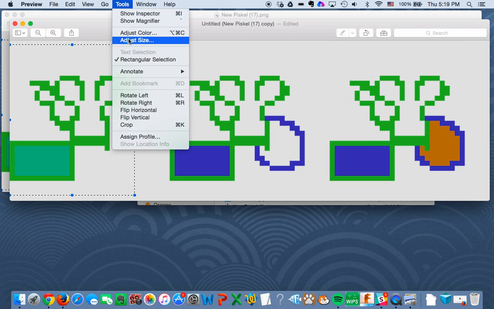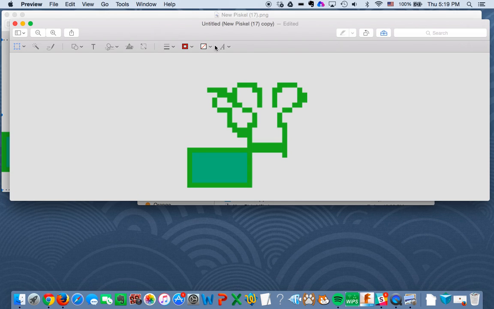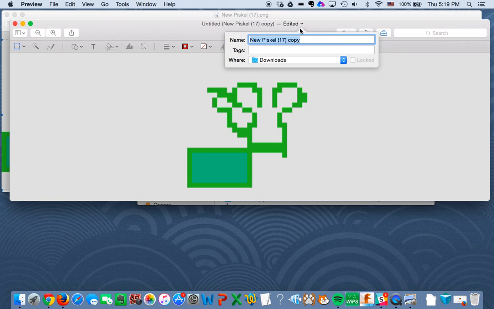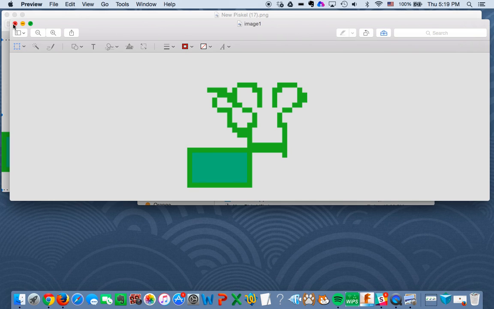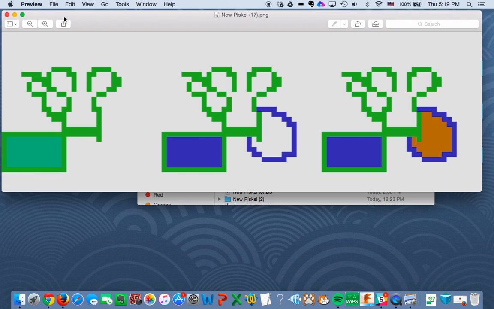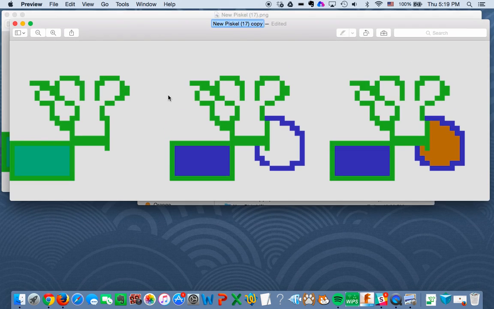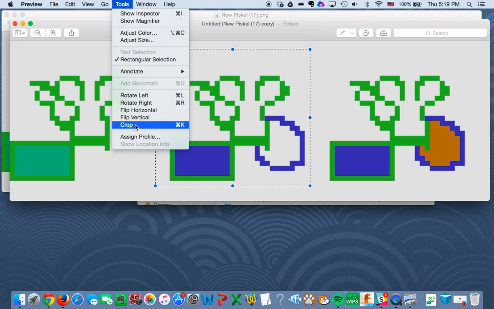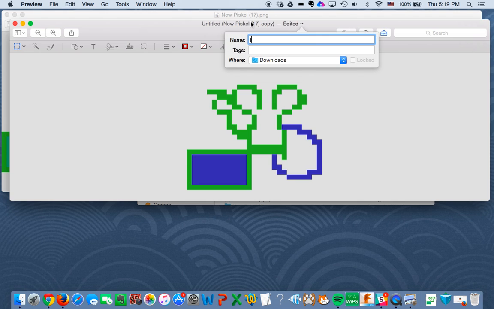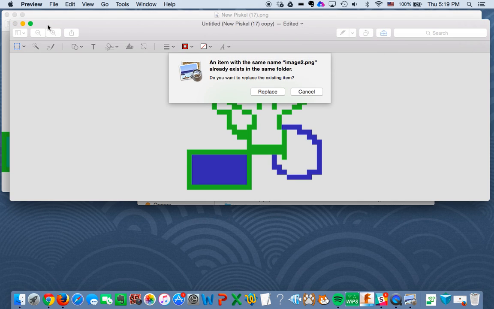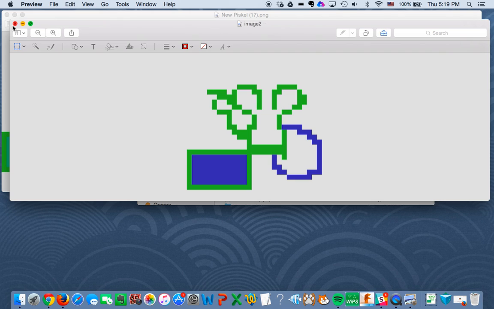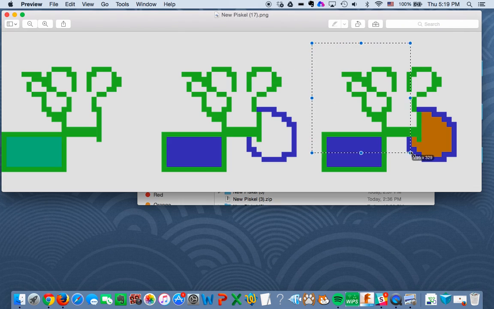And then go to Tools and Crop. And then I'm going to give this a name, some image 1 perhaps. You got to exit out and then duplicate it again. Not rename. Duplicate. And then crop that image out. You can give that a name, image 2 perhaps. And then X that out and crop your final image.